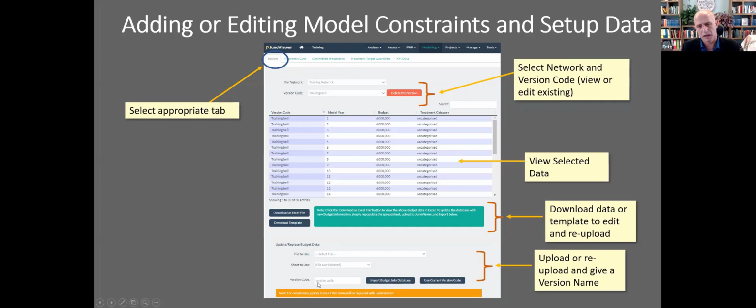So for example, I would say maybe something like high budget 10 million per year or something like that. And normally I would use underscores between words rather than spaces between words, because downstream that may cause some problems. So that's just a tip for you to consider.